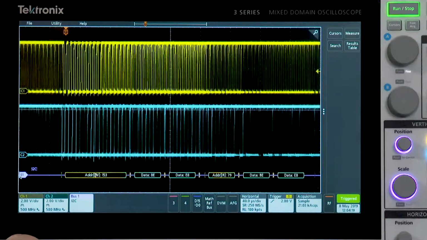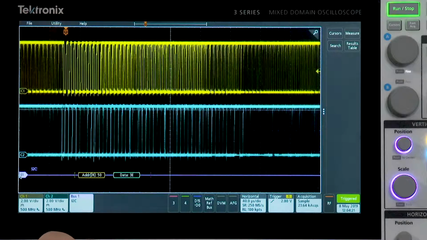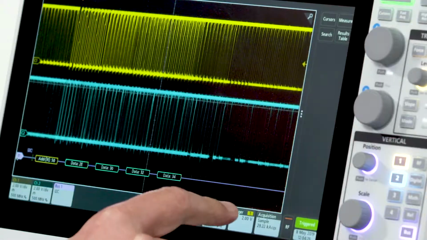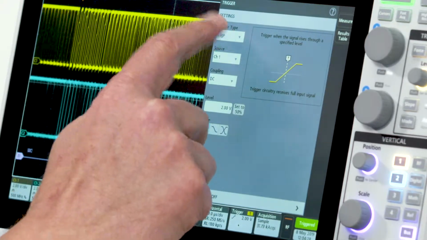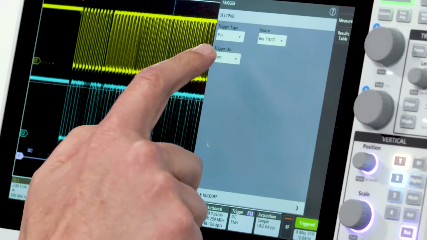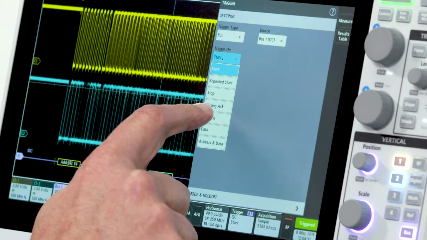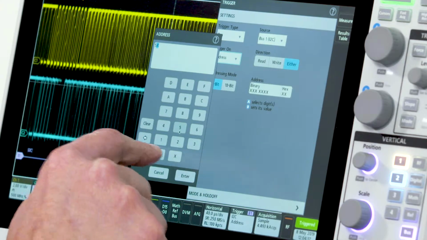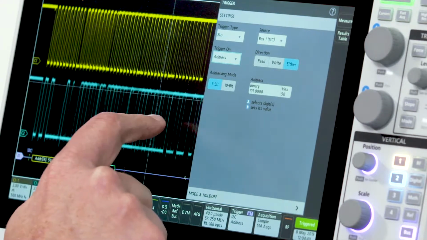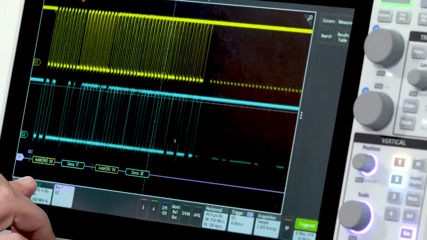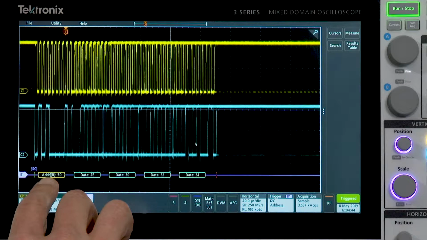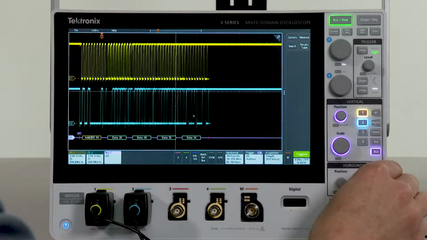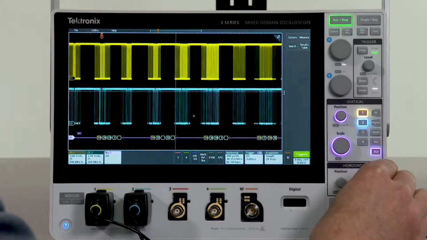Beyond simply decoding the bus, we have the ability to trigger on packet-specific content going by on the bus. To do that, I would go to the trigger menu, select bus as my trigger source, and let's say I want to trigger on reads or writes to address 50. So I'll enter 50 and close my menu, and you can see that we are now triggering on reads and writes to address 50.